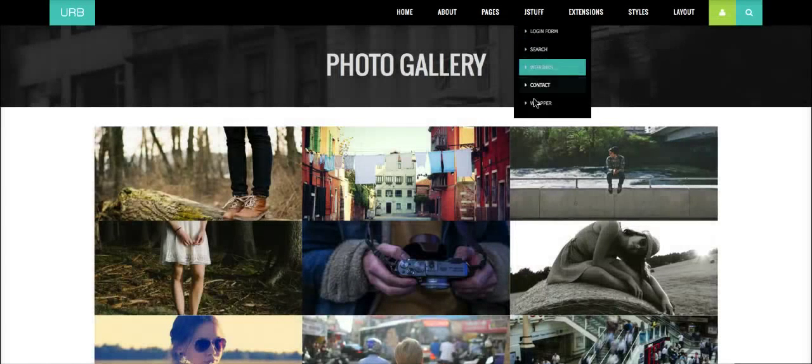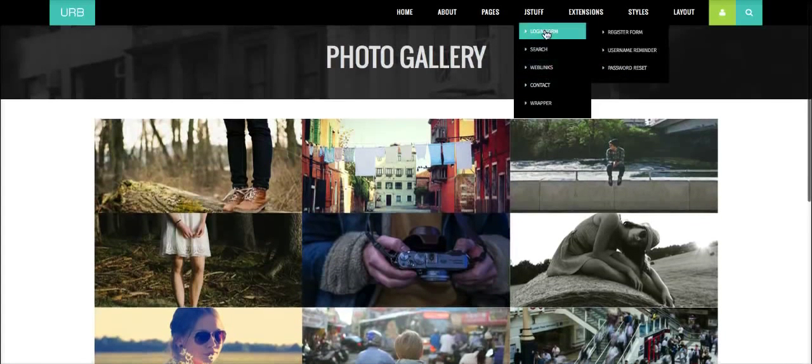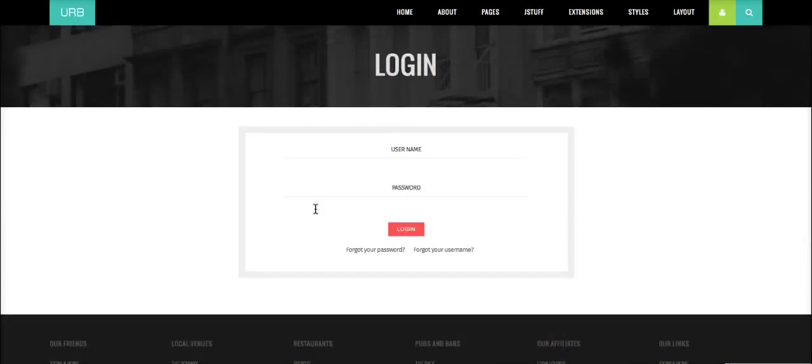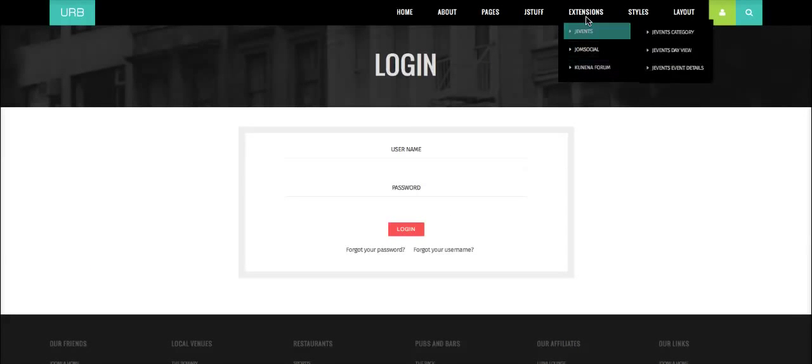And then the core Joomla stuff here, we've got your login form, search, web links, contact, and the wrapper. And you just check out the login form here to show you it's styled very nicely for the template. And here's the included extensions.